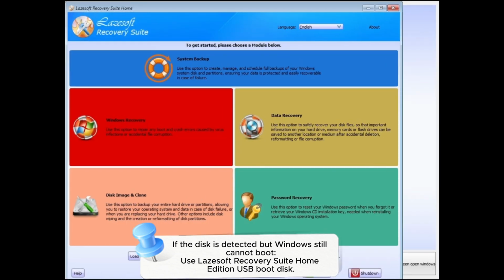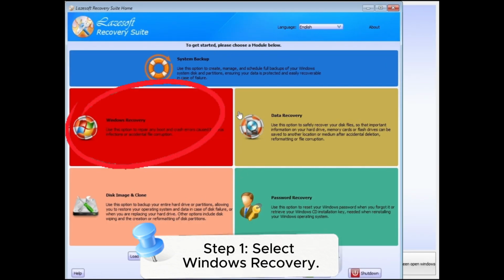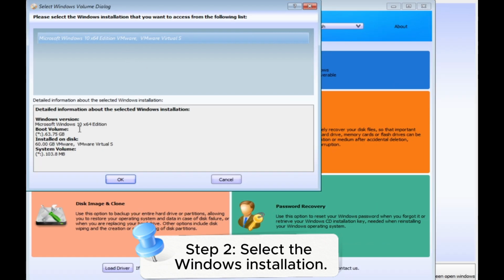If the disk is detected in BIOS, but Windows still cannot boot, then boot the computer from a Lazesoft Recovery Suite Home Edition USB disk. On the Lazesoft main screen, select Windows Recovery. Select the Windows installation you want to repair.